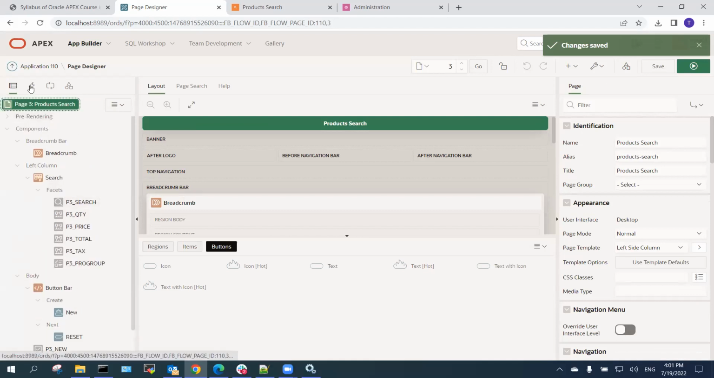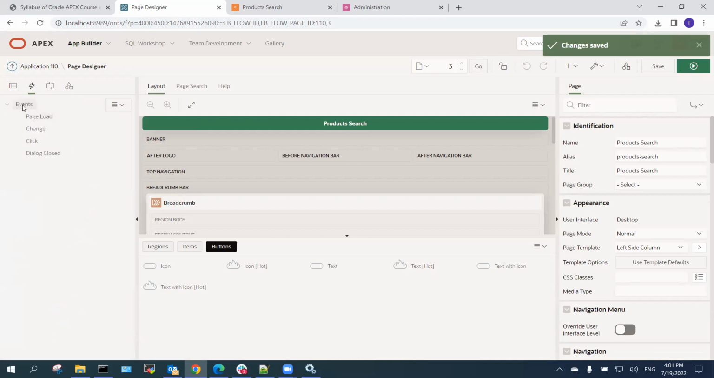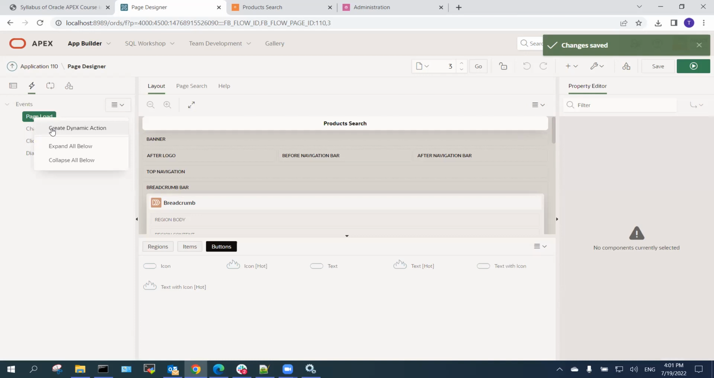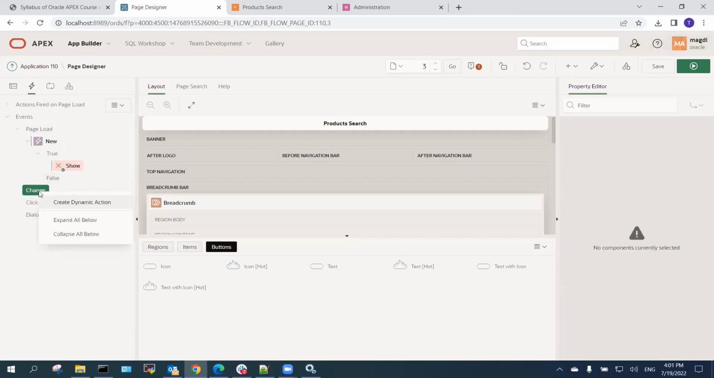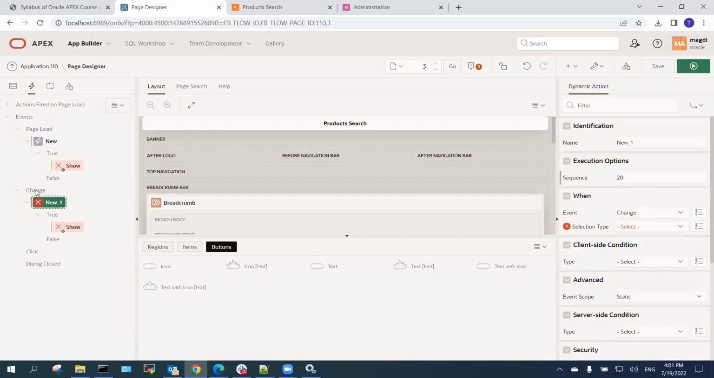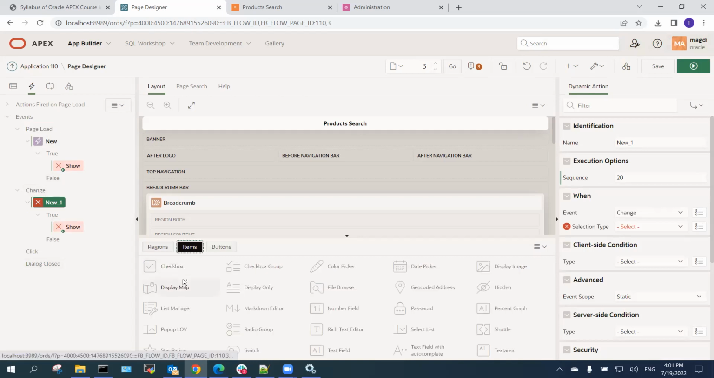And we have a section also called dynamic action here, and we have something called events. I can create a dynamic action at page load level, right? We can right click here and start to create a dynamic action. We can create a dynamic action on something called change, which is for changing a component, which is an item.